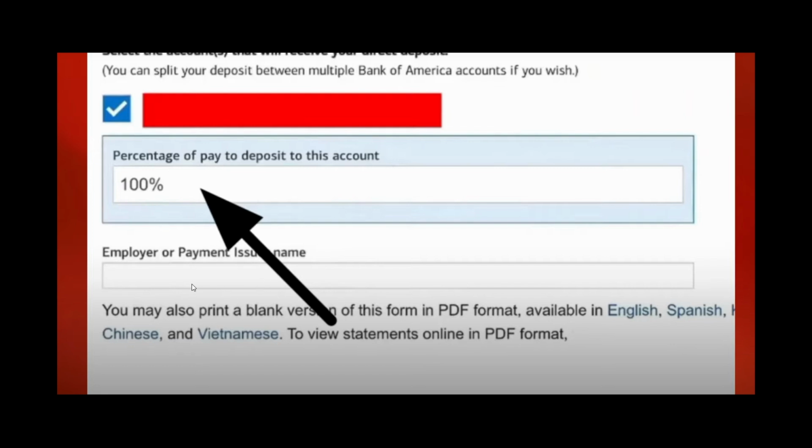After that, you will need to enter the name of your employer or the issuer. This is an essential step if you're planning to use this document for direct deposit purposes. Make sure you have the correct and complete name as it appears in your employment or issuer records.